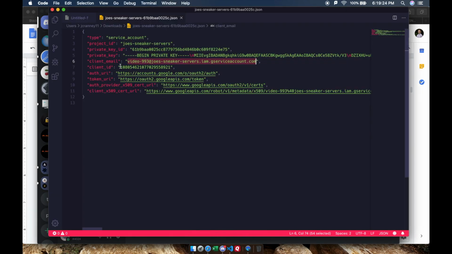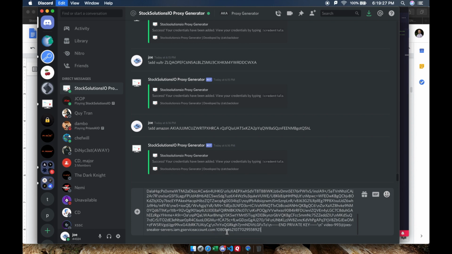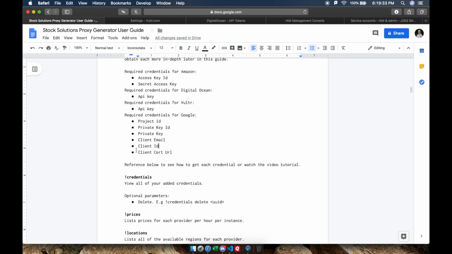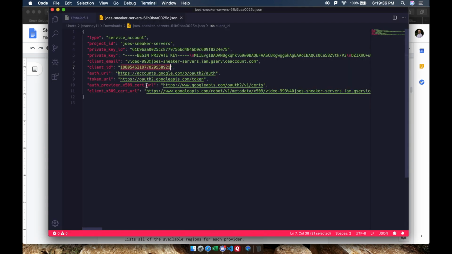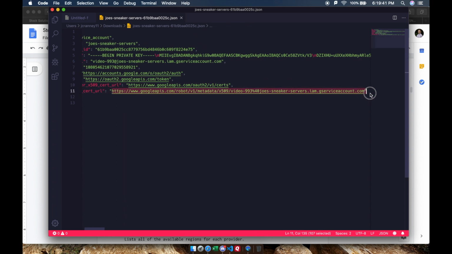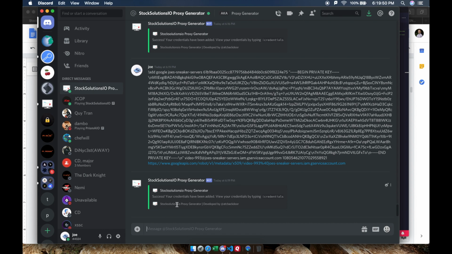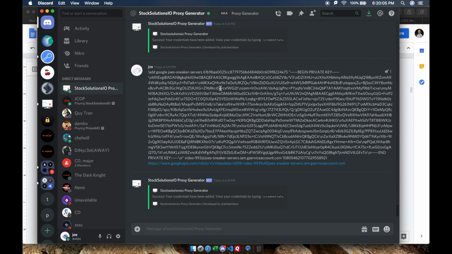So client ID, and then after the client ID, you need the client cert URL, and there's a couple cert URLs here. Make sure it's the client one, otherwise it will not work. And paste, and then click enter, and it'll say success, your credentials have been added. So now you should have all your credentials added. And oh, by the way, something that's kind of nice about this Google being so long is once you add it, you're not going to have to do this again every time you create proxies. So that is kind of nice.